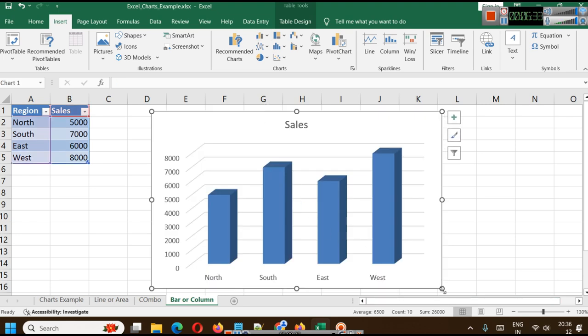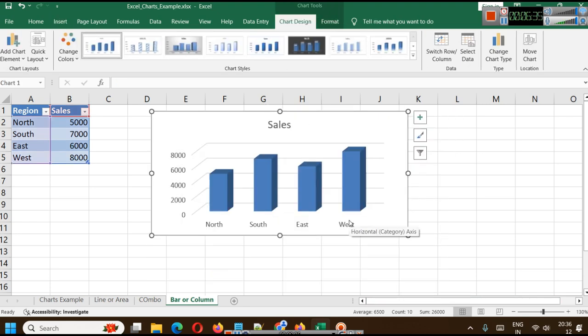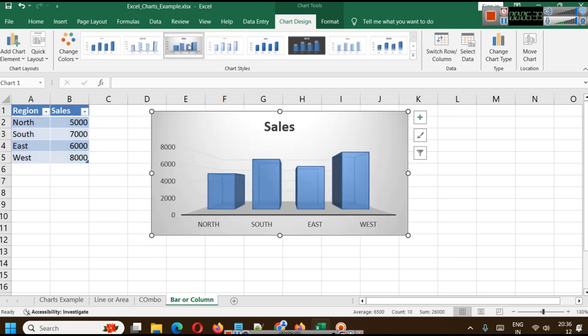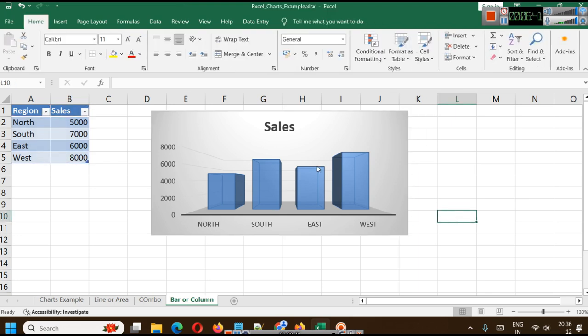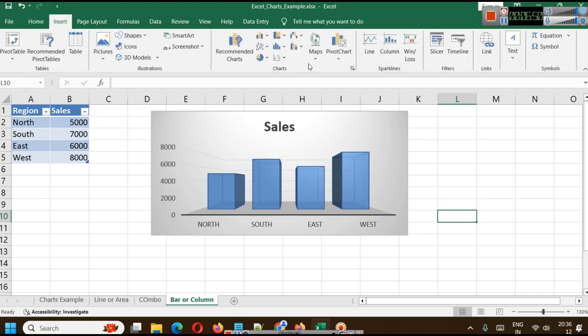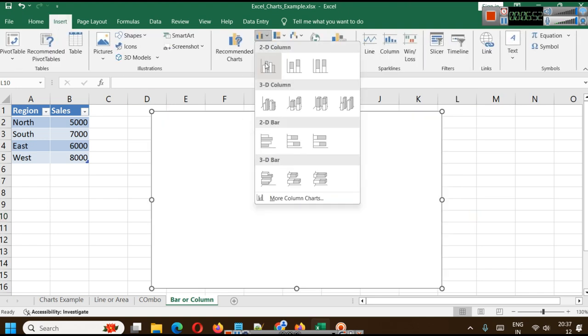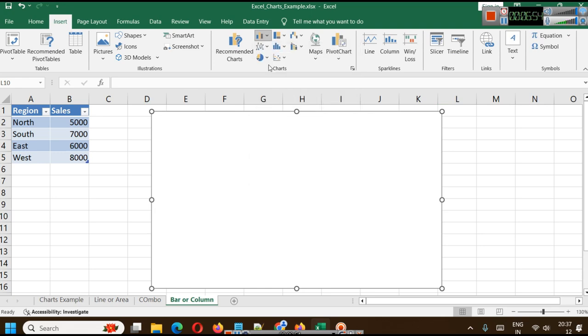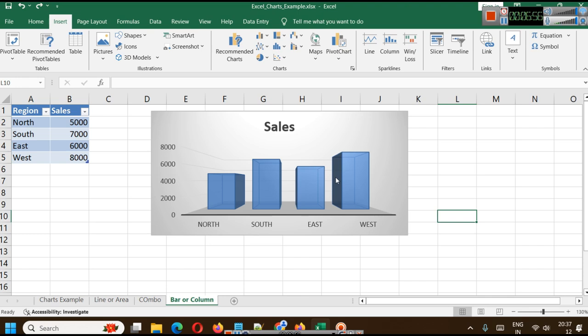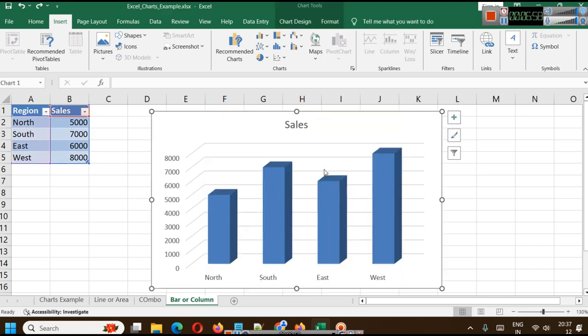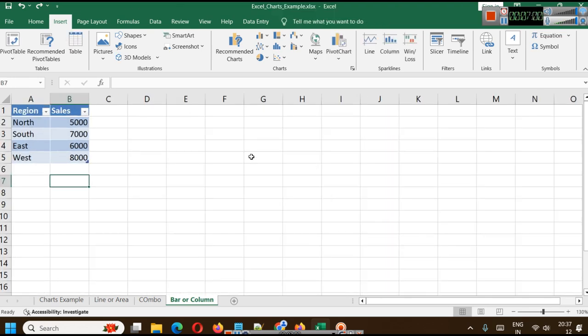3D column charts are almost similar to 2D column charts, but they look better. And here also you have options like this. So you can see it is giving a 3D feel and looking very nice. So this graph is looking better than that 2D plain graph, but it can be created from here. Now these particular types of graphs, let's press Ctrl Z. So let's select it once again.